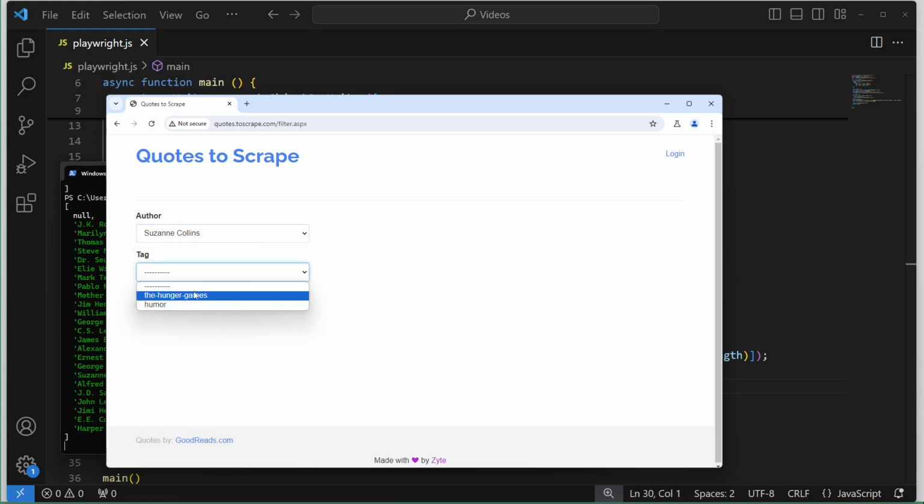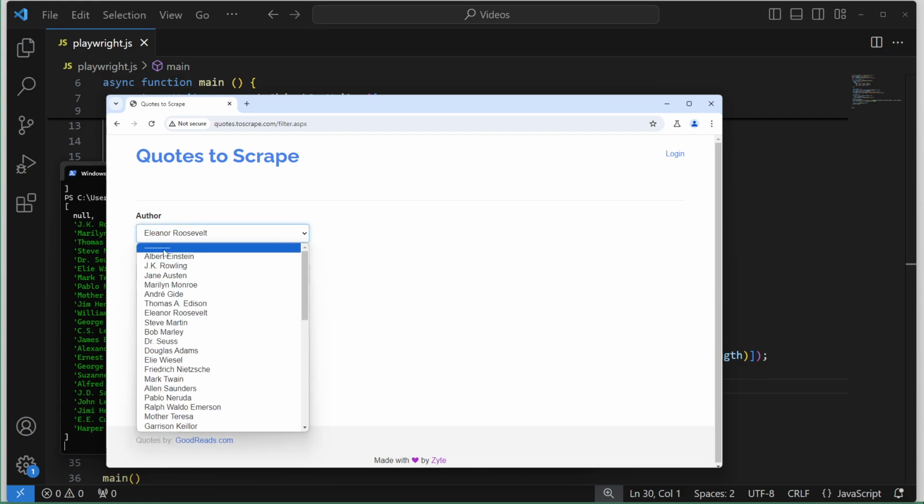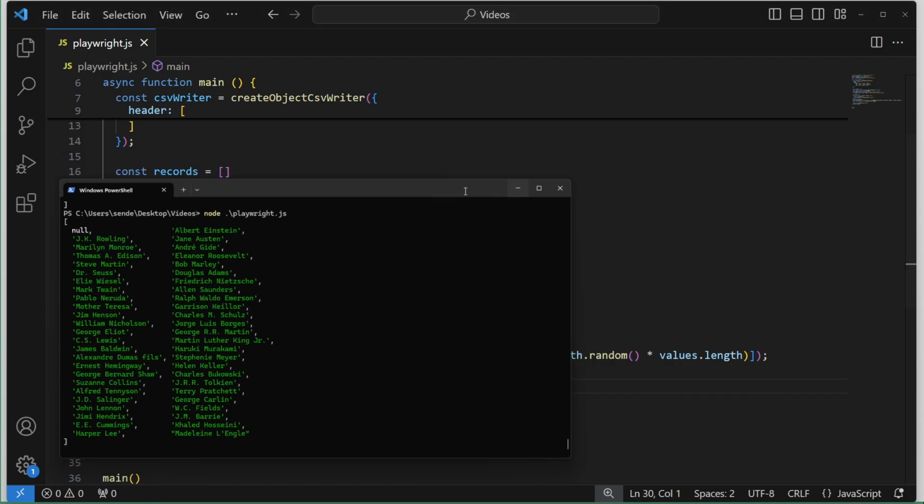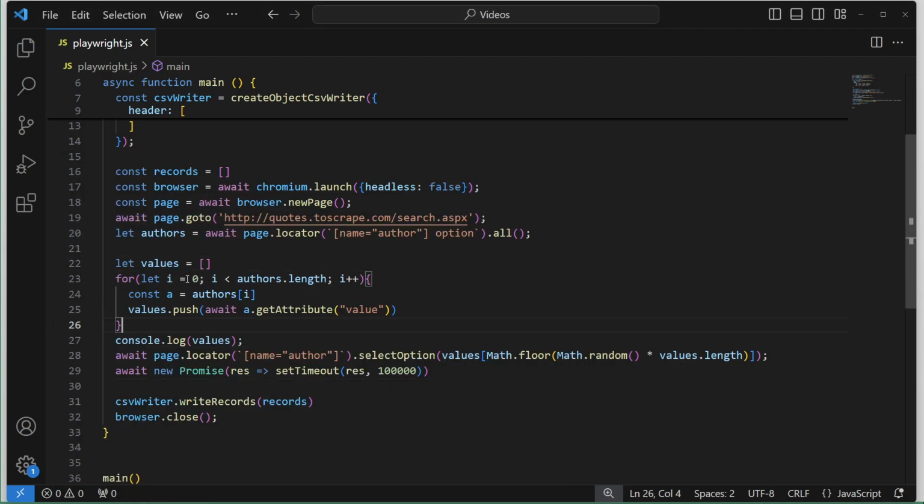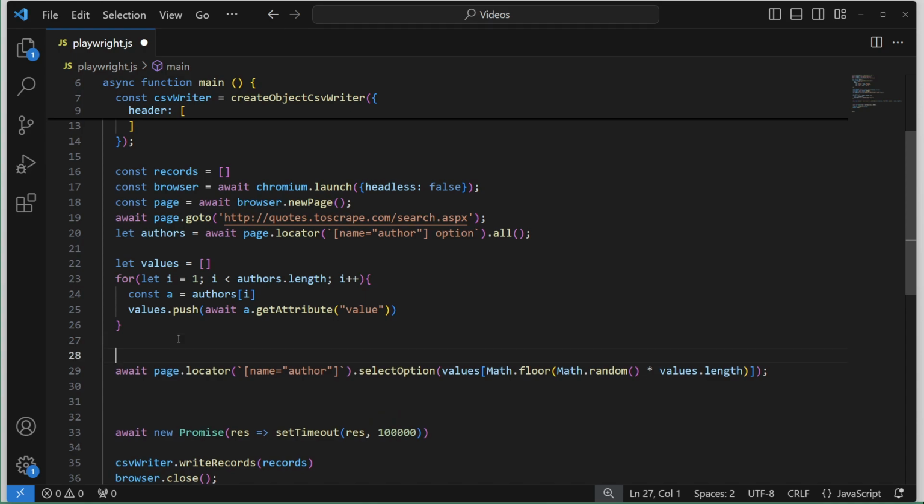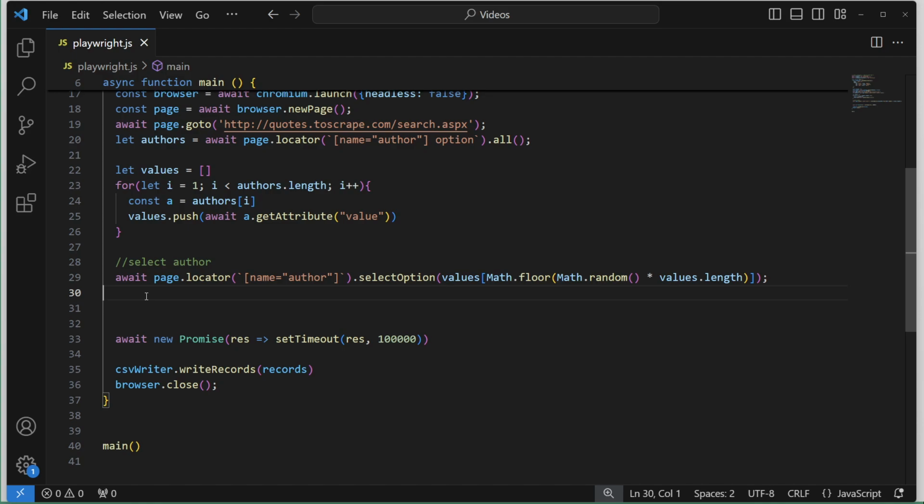And then once that's selected, the tags update, right? That's kind of why I wanted to do this dynamically, so that it would just pick, I don't know, a random tag basically. And also this is empty, so we can do kind of the same thing we did before. We can just start at 1 and just ignore the first one. So we're going to select the author. Okay, and then we're going to do basically the exact same thing for the tag.